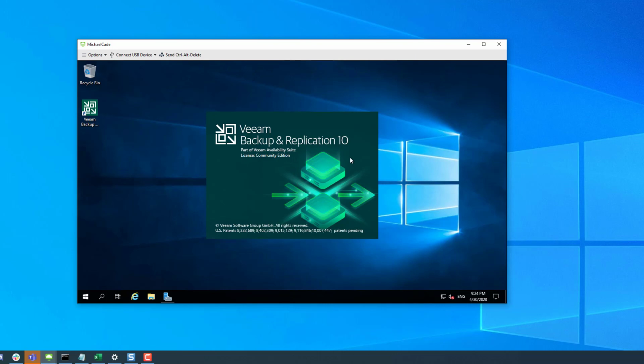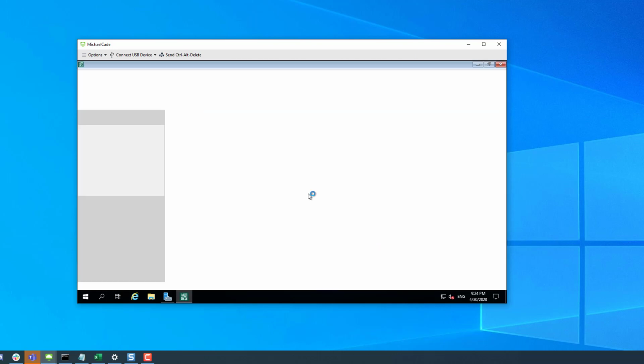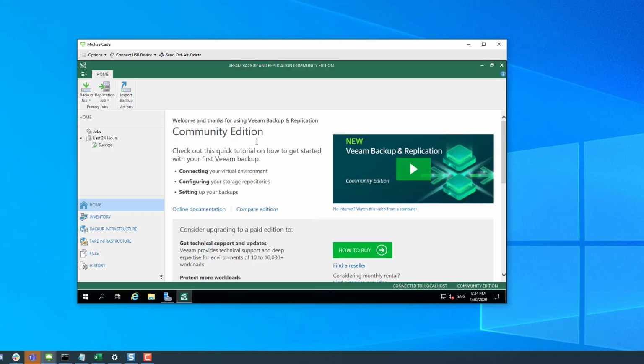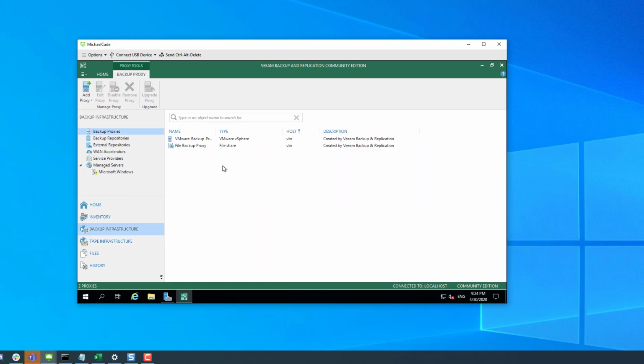So again, this could all be automated. Everything could be added via PowerShell. In fact, Anthony's done some pretty cool PowerShell scripts that allow us to achieve what we need to. So yeah, you can see that it's a Community Edition version of Veeam Backup and Replication. You can have a look under inventory. I have nothing added. Backup infrastructure, I also have nothing added but itself.